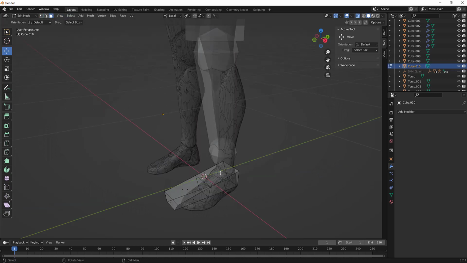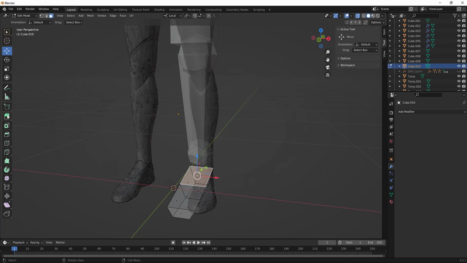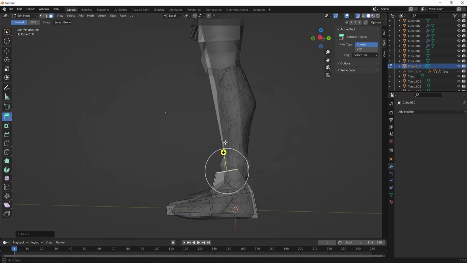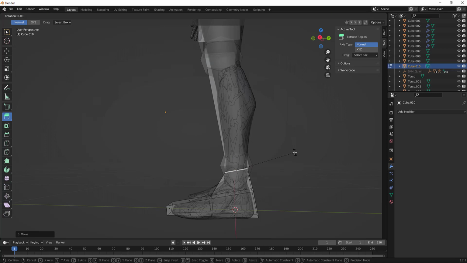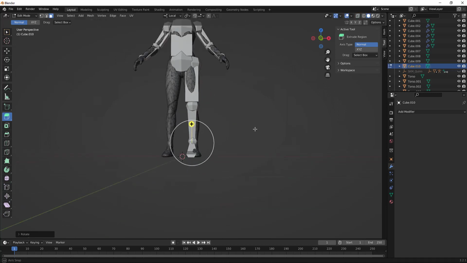We can select that top face here and go to this other tool, which is Extrude, and extrude this up. Then I'm going to hit S to scale that down, and that gives us a little bit more space. Let's hit G and move that in. I'm going to hit R and straighten that out a little bit.